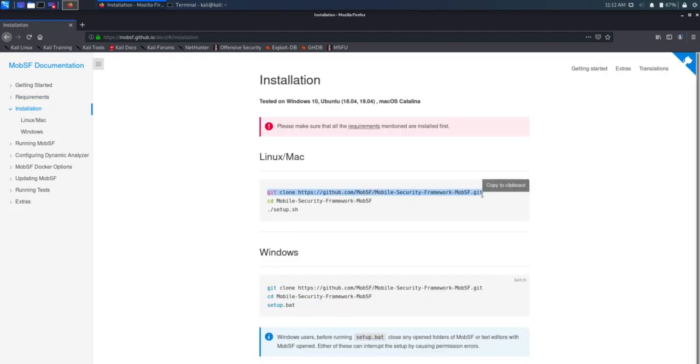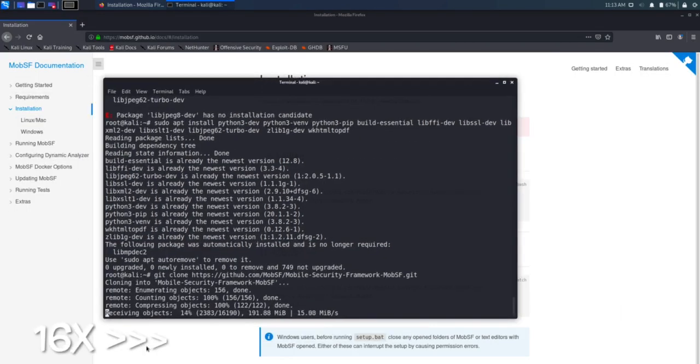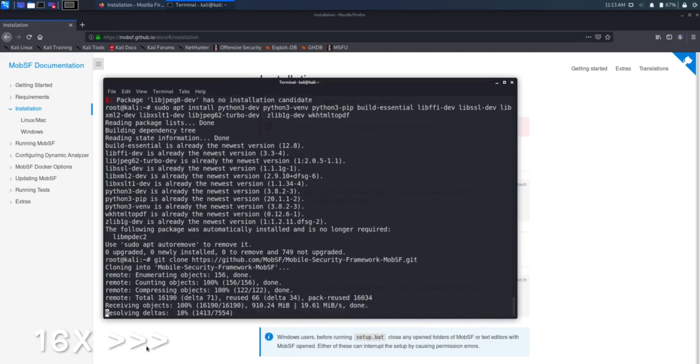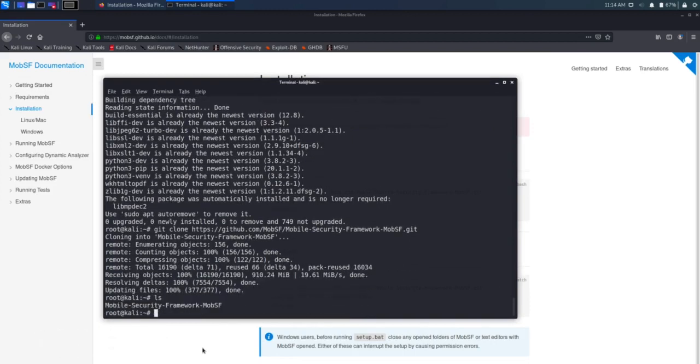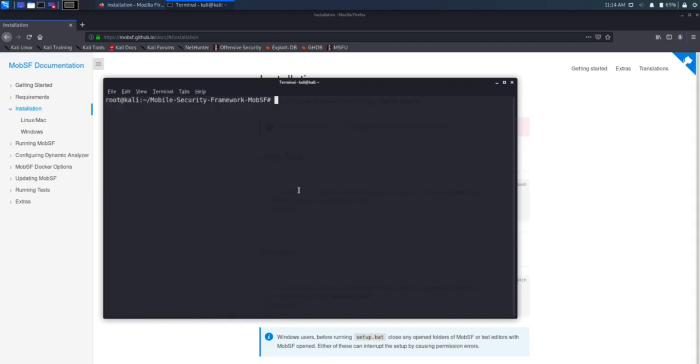So first, I'll clone the repository. And wait for a bit. All right, so we've got the files. Change directory to MobSF. List the files.